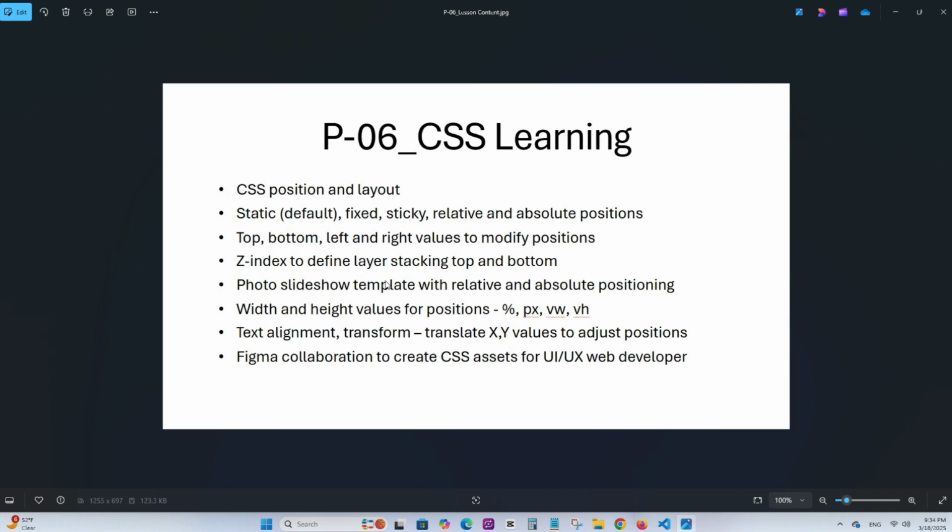And when we do the position, we have values that we can play around with for moving things: top, bottom, left, and right. It's not the same as the margin, because I'm going to show you as well. And also z-index: if we have overlapping elements in a complex layout using position, we need to use z-index so that we can stack them on top of each other. And for the slideshow template, I want to show you using relative and absolute positioning. That will be good.